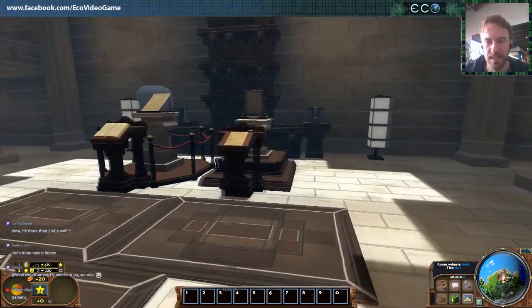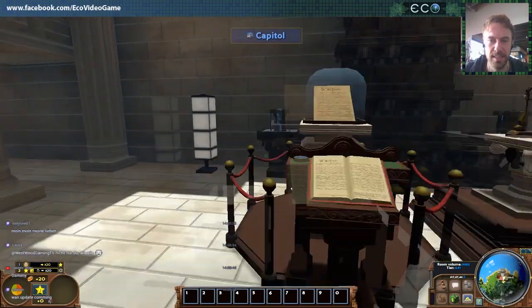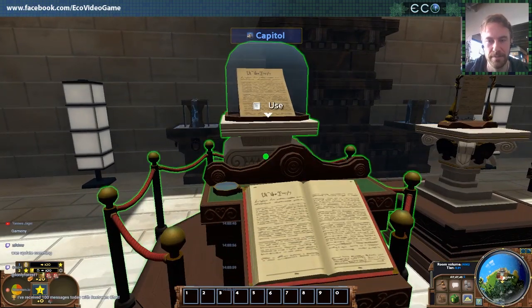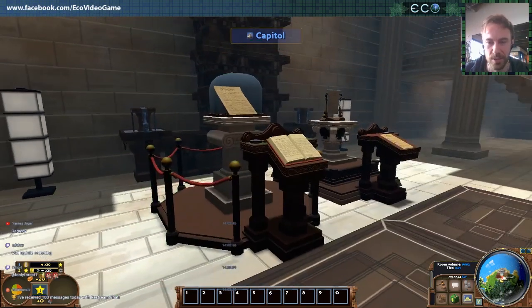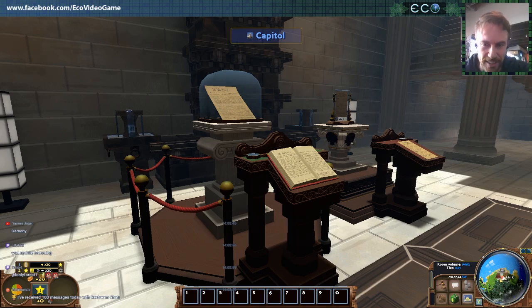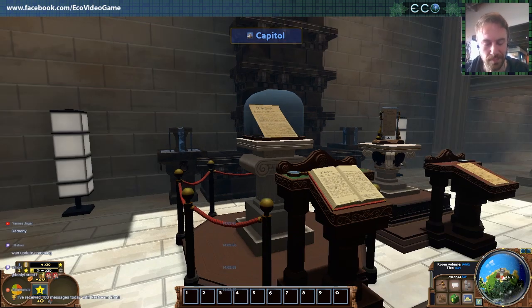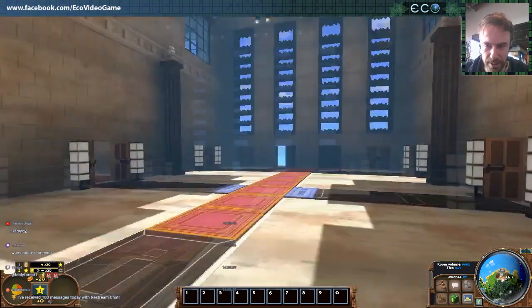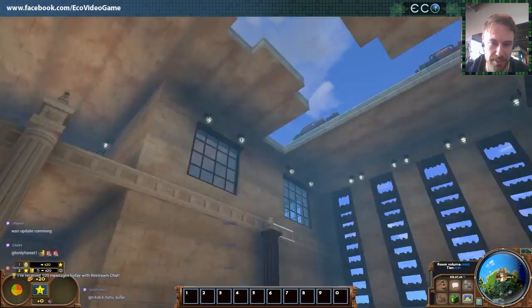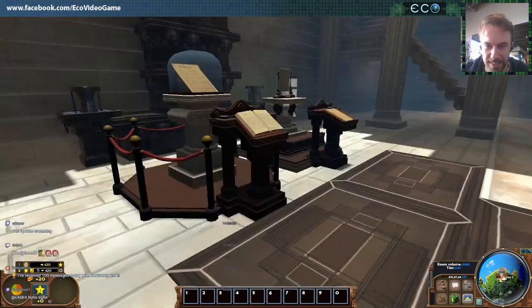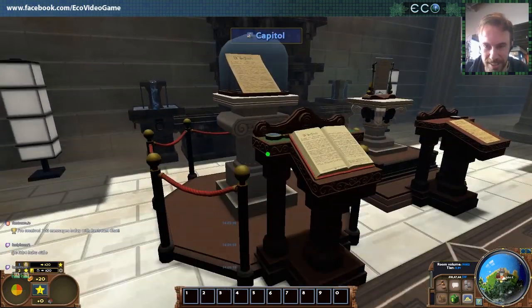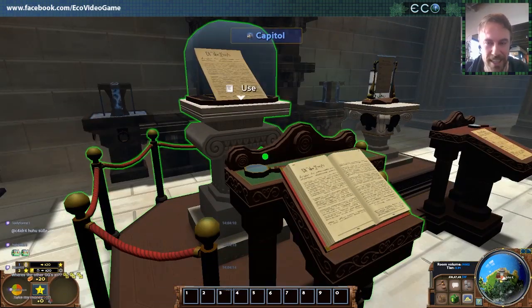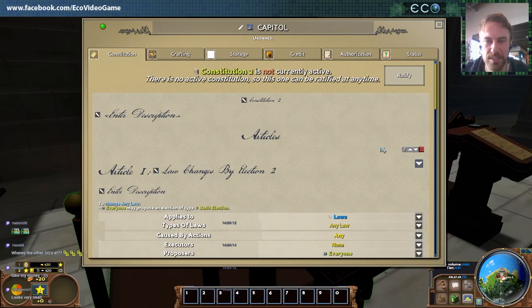So let's take a look at the Capitol. This is the first object you build in order to create a new government inside of Eco. So you'll put this one down inside of a building. It doesn't necessarily have to be as fancy as this one, but it helps, and I'll get into reasons why a bit later. And open it up, and you'll see the constitution that is generated.